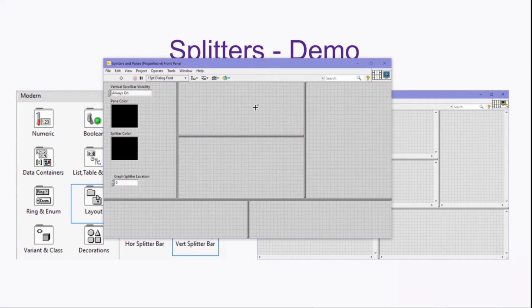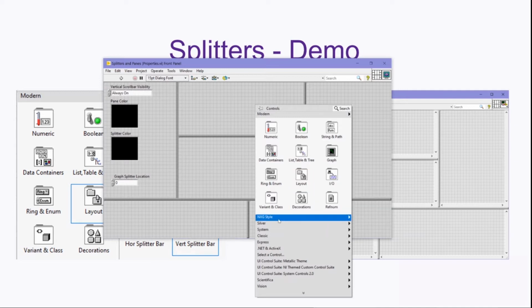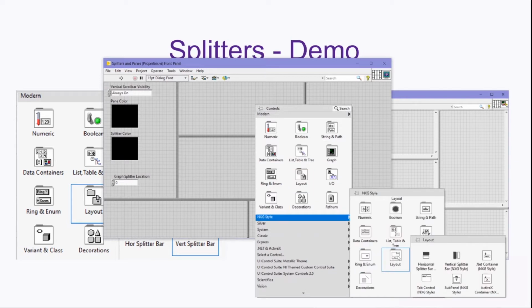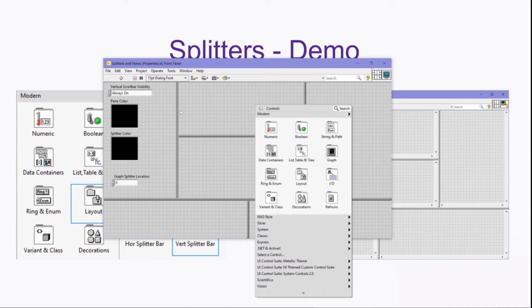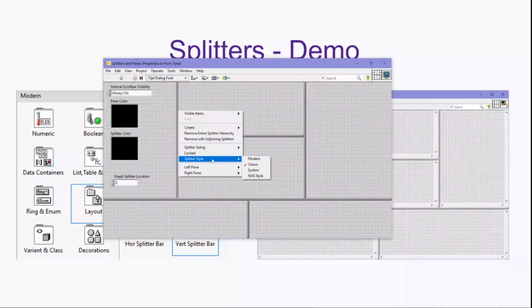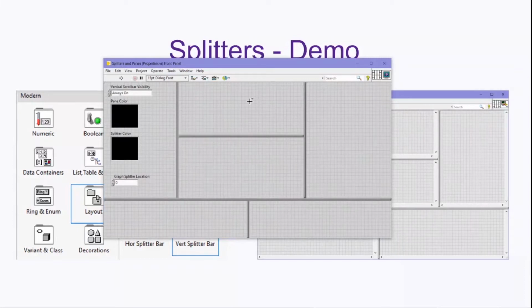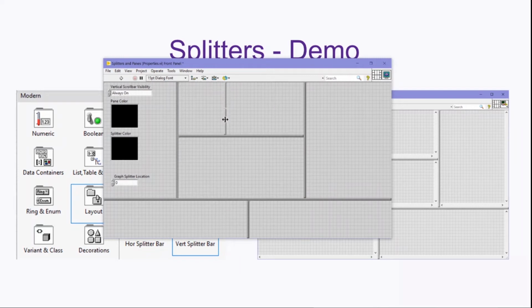To place down a splitter, you can right-click, go down to Layout. Then you have horizontal and vertical splitters here and here. You have modern ones. You have NXG style ones here. Silver and system splitters. And once you've put down a splitter, you can right-click and change the splitter styling to choose between them. So if you prefer one look over another, it's fine. You can just right-click and change. So for now, I'll just show you putting down one type of splitter.